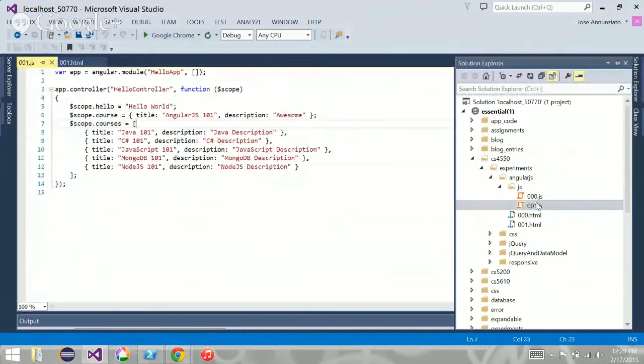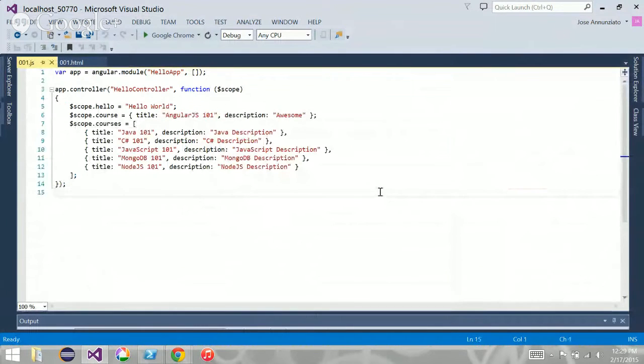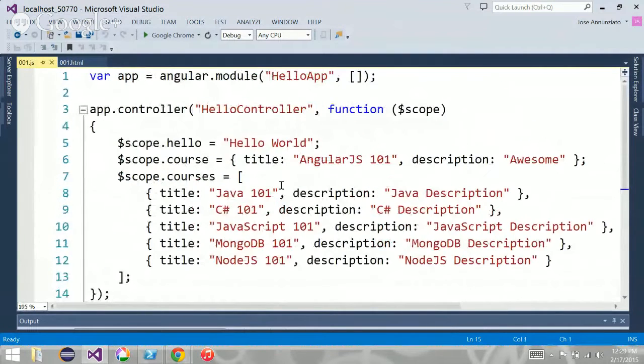Okay. Remember that the array is hard-coded. In real life, this array would not be hard-coded, right? Where would this data come from? It would come from a server, from some database, from somewhere, right? For now, let's use this very simple example where it's hard-coded.